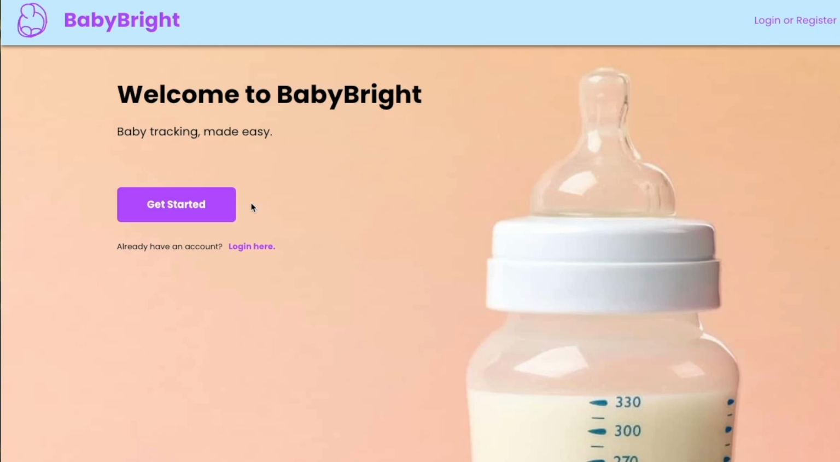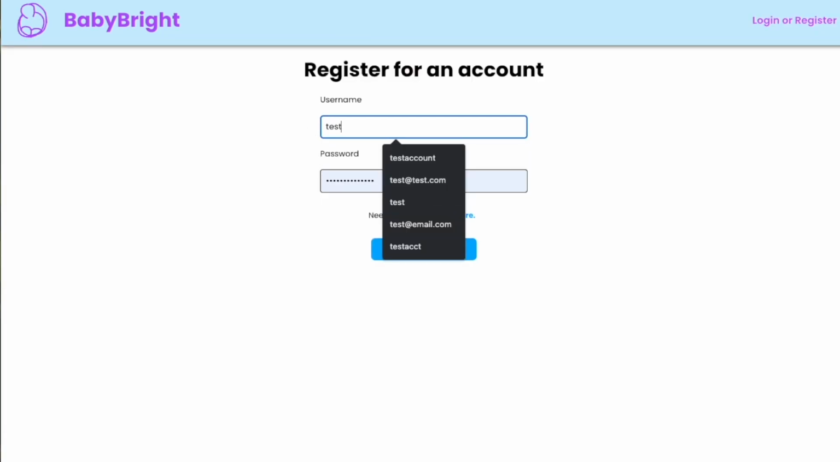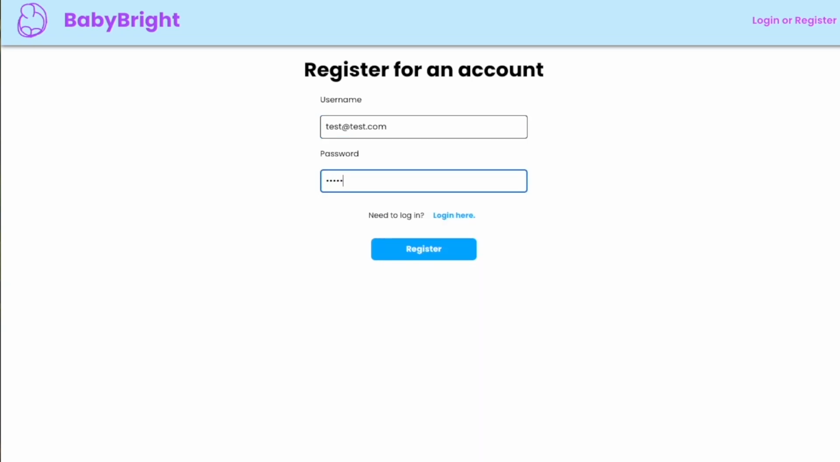The first page that we have here is the welcome page, and it is designed to get a new user to the registration area by clicking on Get Started. For any returning users, they can easily click the login link below or up in the navigation bar to log in. Registering for an account is simple. Just enter a username and password and the user will automatically be created and they will be logged in.